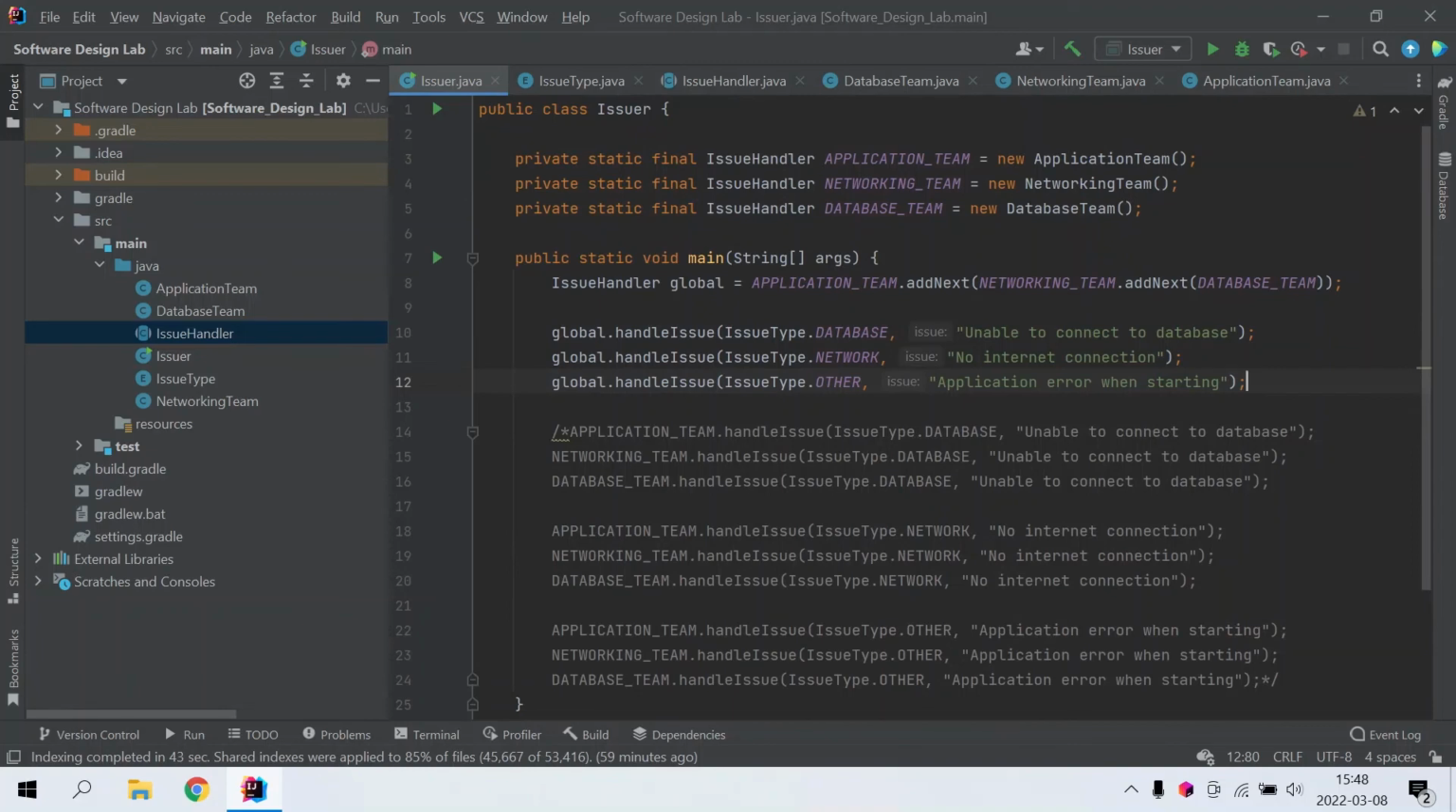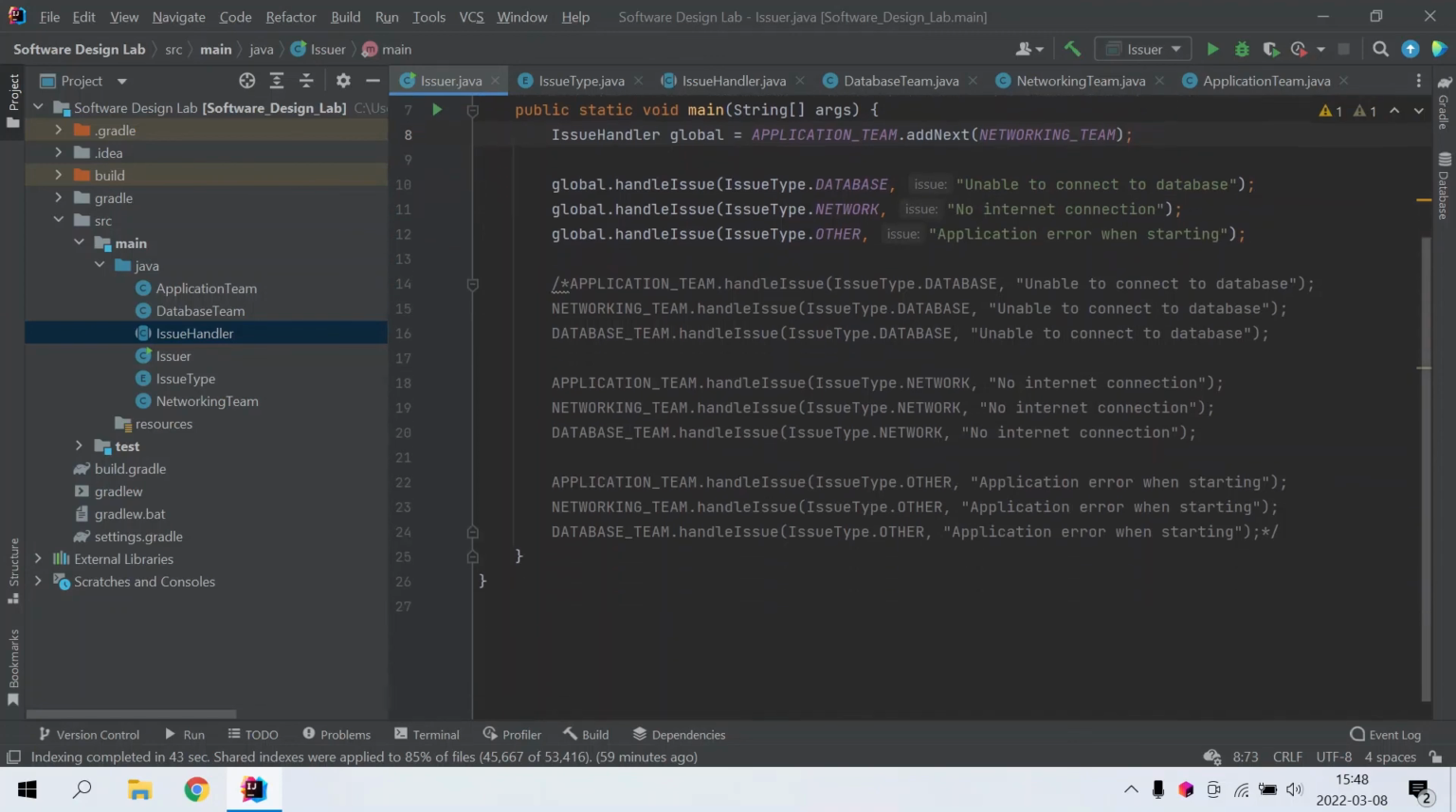As you can see, we only need to call handle issue once now for each type of issue. We can also very easily add or remove teams from this. I will remove the database team to show this. If I want to remove a team, I just get rid of one add next in this global issue handler. So now we only have two teams, the application team and the networking team.